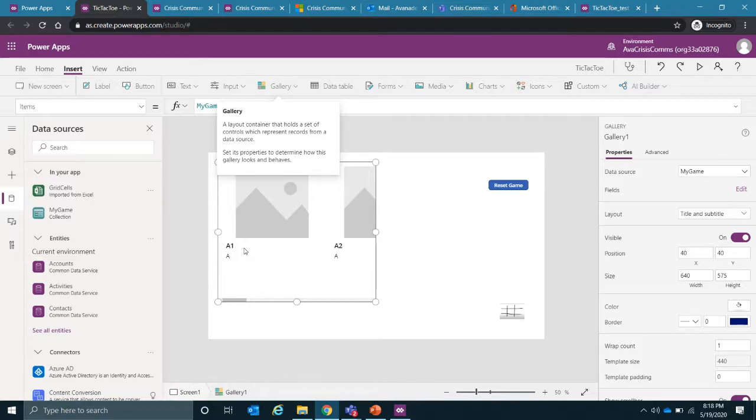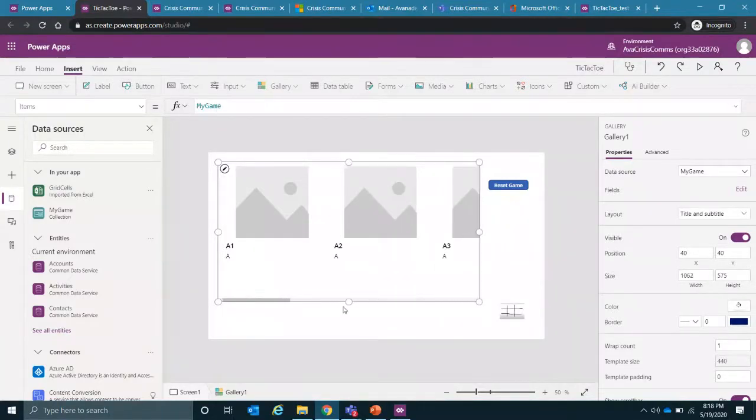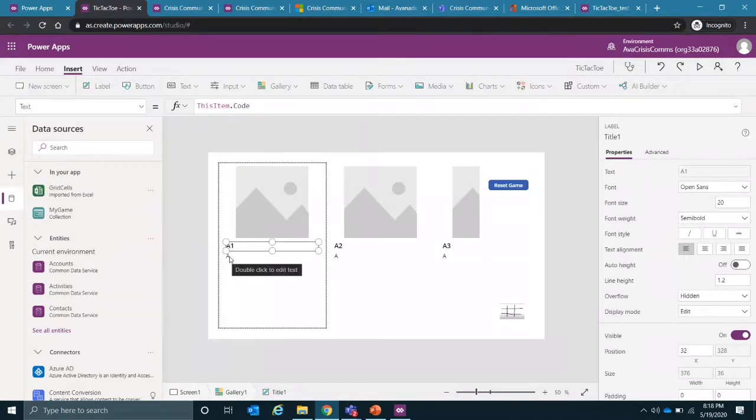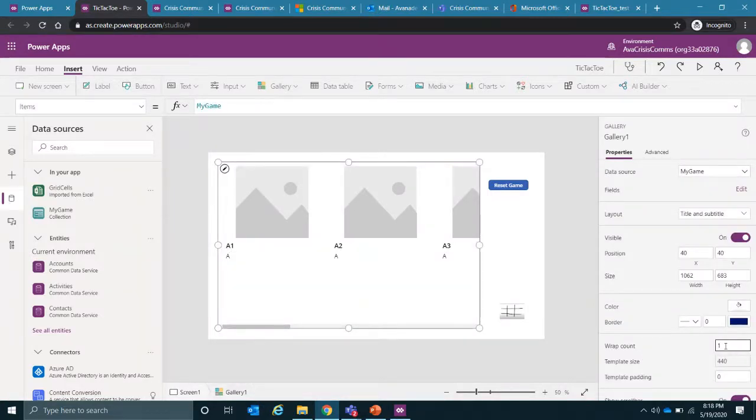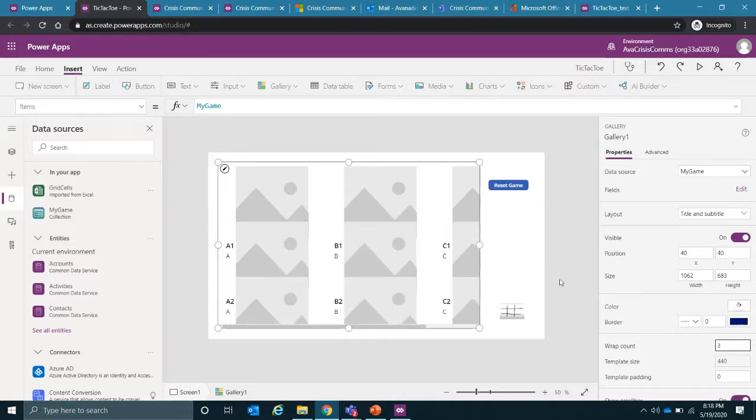This gallery should look like a grid similar to this one. So to do that, let's first adjust the size. Then let's adjust the wrap count so that the data shown will be equal to 3. All right. Then let's move the titles at the topmost area.